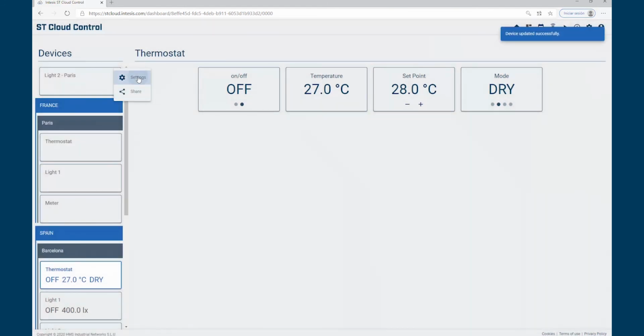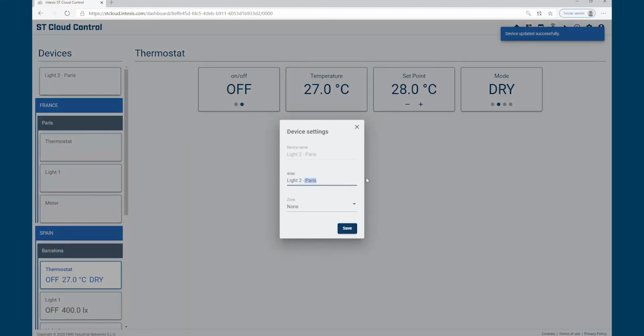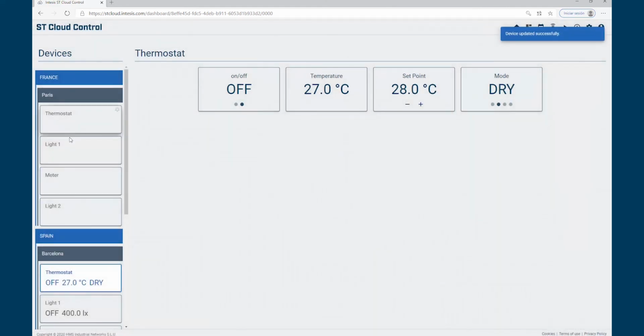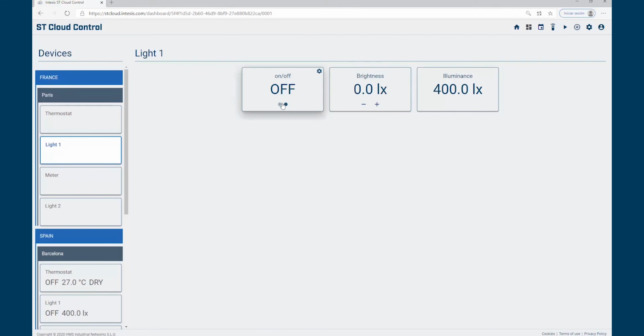And just for the last one, we do exactly the same. We delete it, we set it to Paris, and we save it. Now we have all the devices set inside of the corresponding subzone called Paris. As we see, when we move them, we can as well be moving and controlling the widgets at our will.